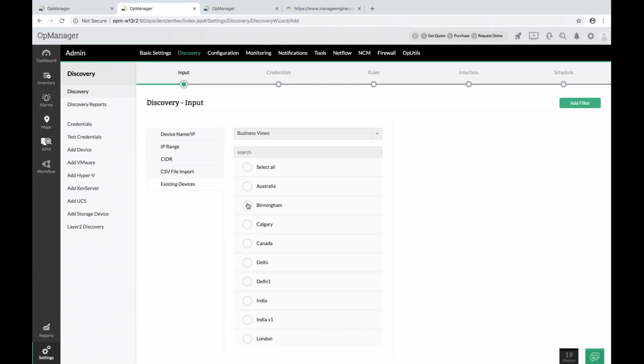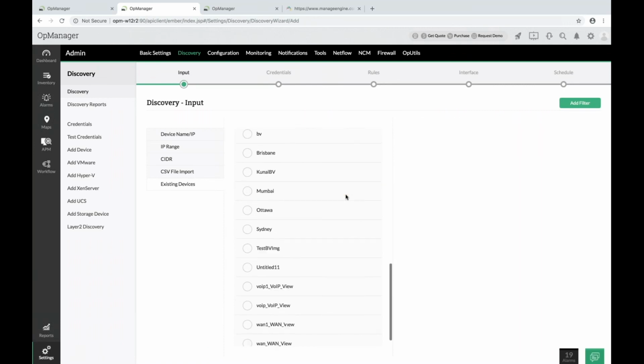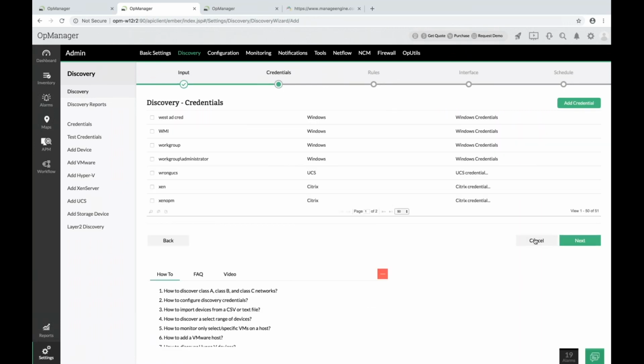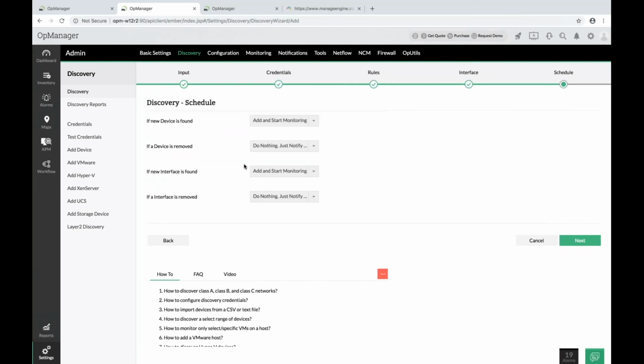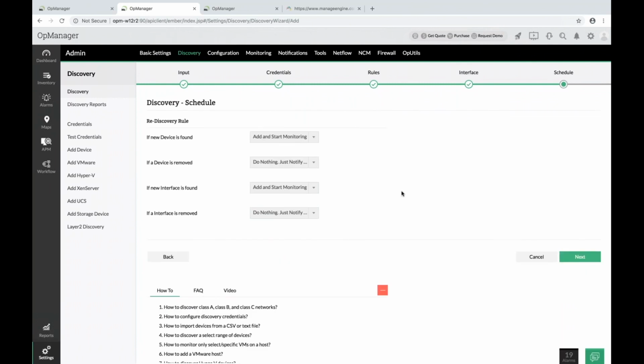So I want to do this for the Australia site, and then I put this on a schedule. So at a given point of time, it will scan the entire network for the available devices, and at any point of time, any changes that happen. So you can define that if a new device is added or removed, or if a new interface is added or removed, you can apply this rediscovery rule as well. So any changes that happen to the existing devices, all the property changes will get updated automatically in OpManager for you.